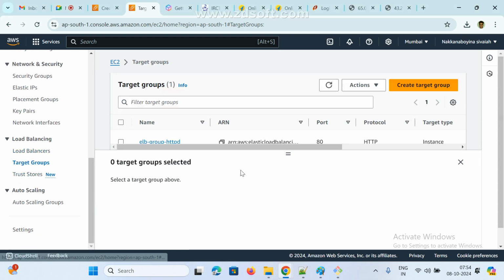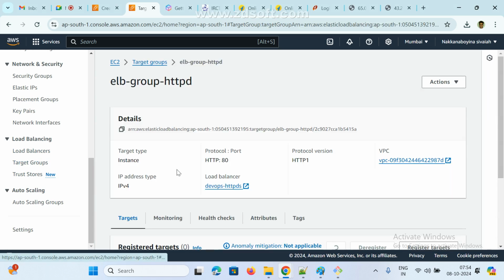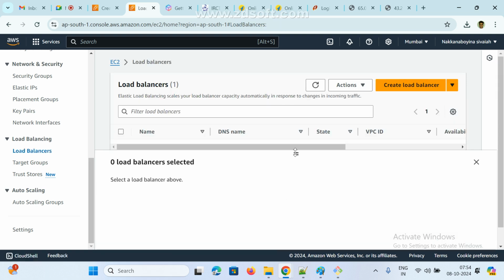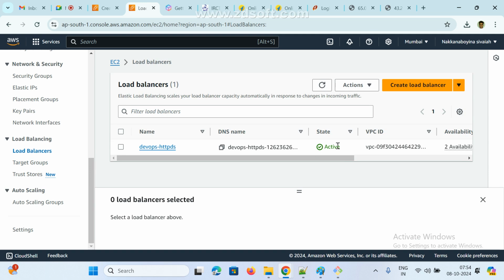Now click on target group. See here, both are healthy. Now go to load balancer, and this is also active. Now, how to test it? How do we know whether my load balancer is running properly or not?